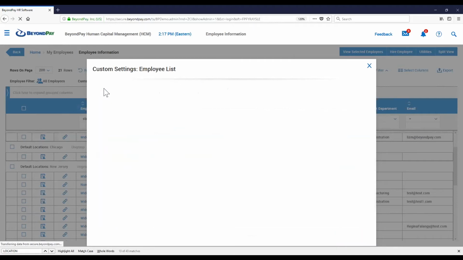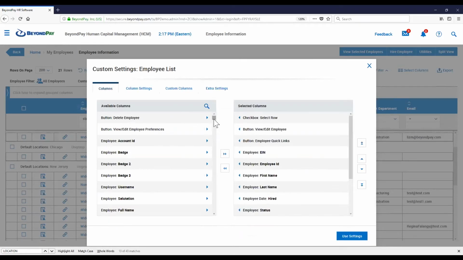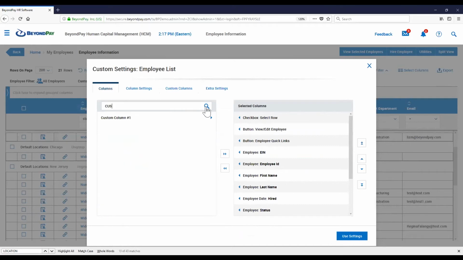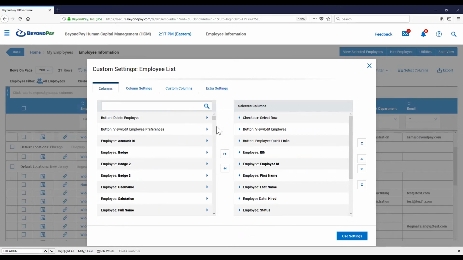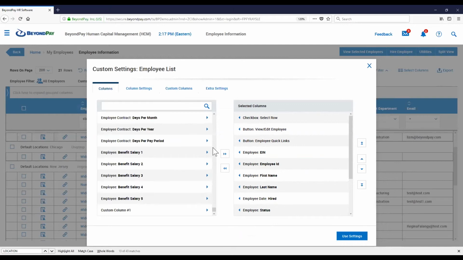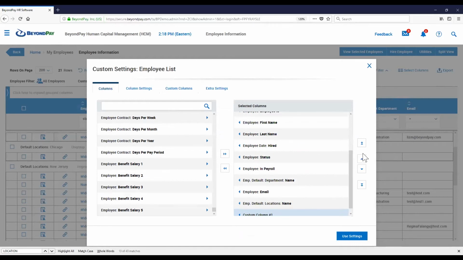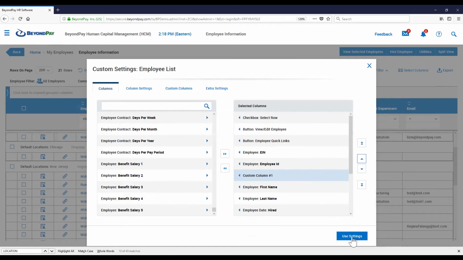Now you can certainly hit use settings here, or you can click on the columns tab in the top left corner. This should look a little more familiar to you. You can search for the word custom with the magnifying glass, or it will always be at the bottom. And I'm going to move it over. It will always move to the bottom, and I'm going to move it up. I put it right above first name, and then I hit use settings.